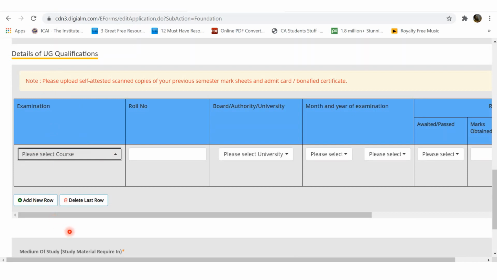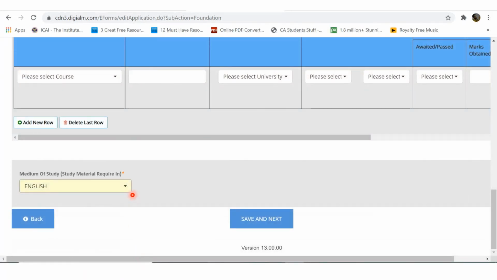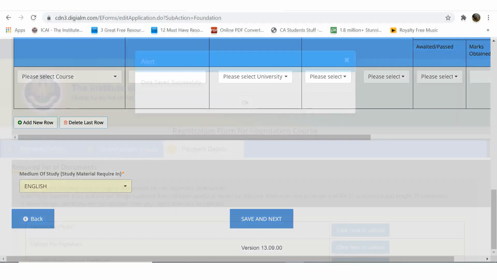And then you will find that there is another point called medium of study, that is, study material required in which particular language. Obviously you will be thinking of English language, so we'll be selecting English here. There are only two mediums available, English and Hindi. If any of you are thinking of joining the course using Hindi study material and appearing for the exam also in Hindi, in that case you can go for Hindi as a medium of study. Otherwise, by default I will recommend you to prefer English language as your medium of study, and then save and exit.